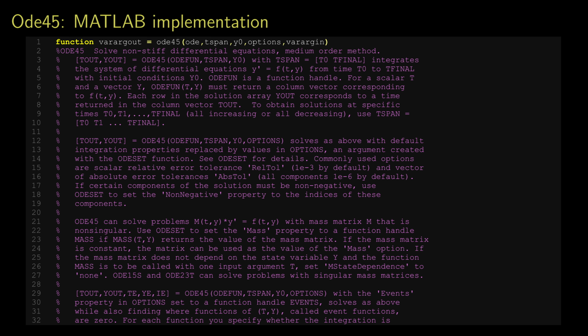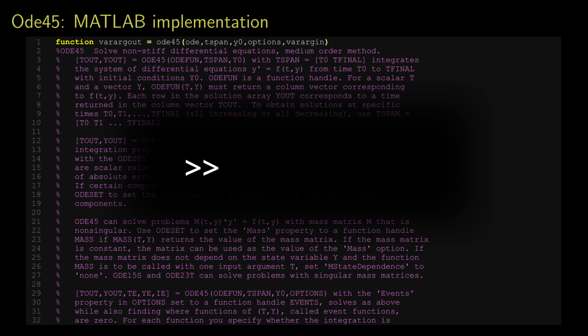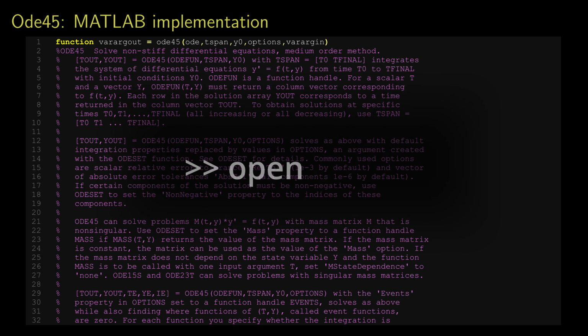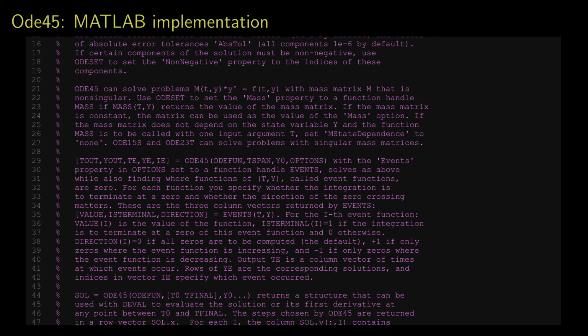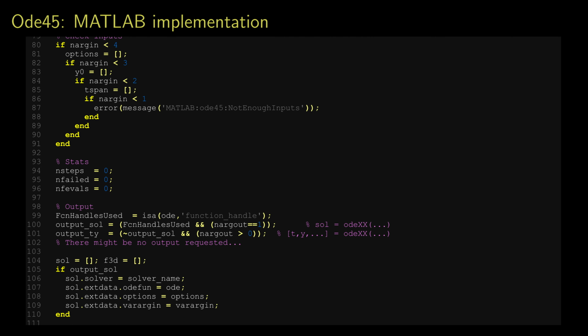Let's take a quick look at the actual code of the implementation to check if that is how it is actually done. You can use open Ode45 in the command line to take a look at the code. The code you get might look different depending on the version of MATLAB you have. Here we have our inputs, where this is our ODE function containing the differential equations, and the rest of the inputs are additional options you can provide, but that's not important for now. Let's look at our steps of the integrator here.